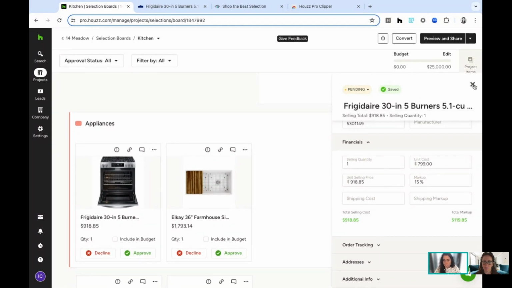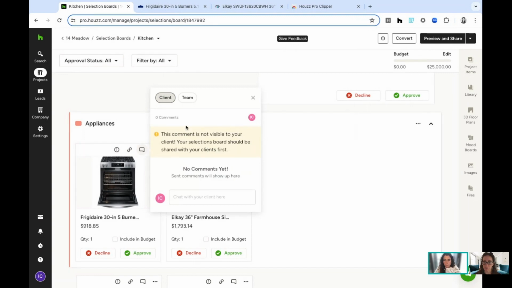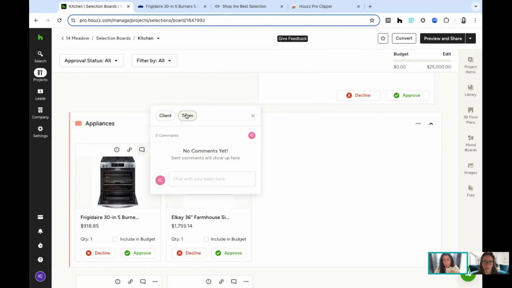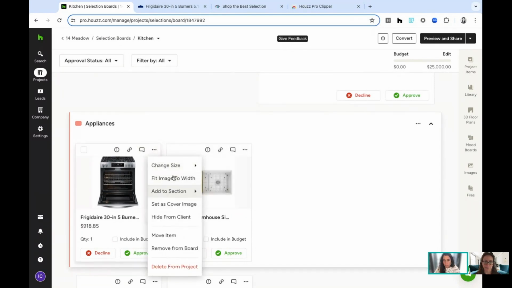So this is the item overview. Then we have the product link, and here we have a comment section. You have a separate comment section for each item where you can chat with your client in one tab and with your team in one tab. Your client will not see what's going on in the team chat, so you can chat with your team members and your client will not know what you're chatting about.